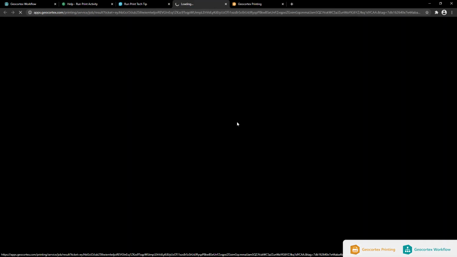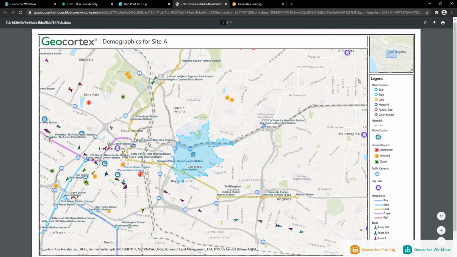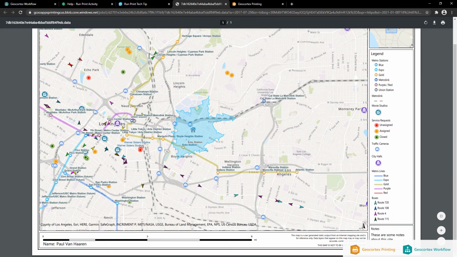We can click on it to view the print template itself. And then we can see that the information for the title is here, demographics for site A. We've got our notes here on the bottom right. These are some notes about the site. And of course, we've got our name that's been pulled in from that first form as well.